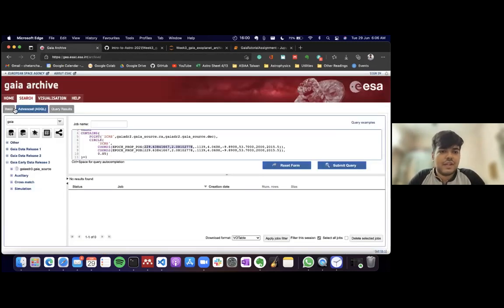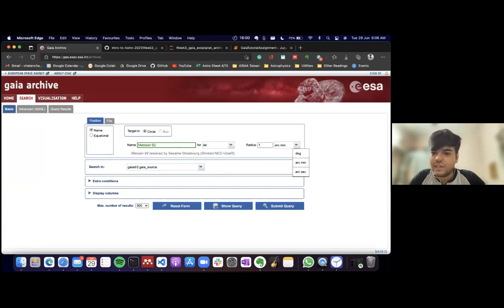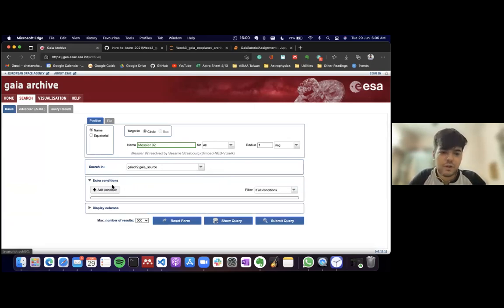So let's go on ahead and try again the same thing. So I'll need Messier 92, and it is resolving the name. It did resolve the name. We need to search in 1 degree of radius because we are putting in some extra conditions and we want to get a significant number of stars to plot.